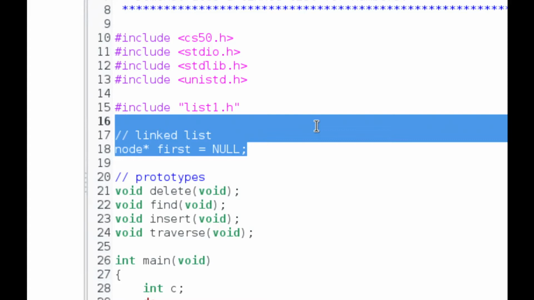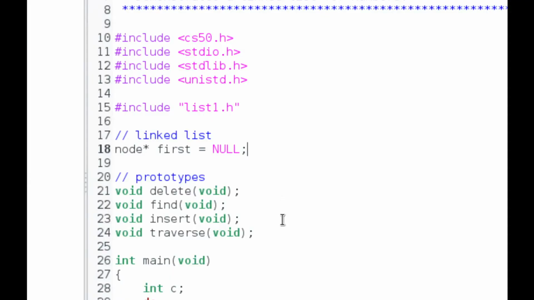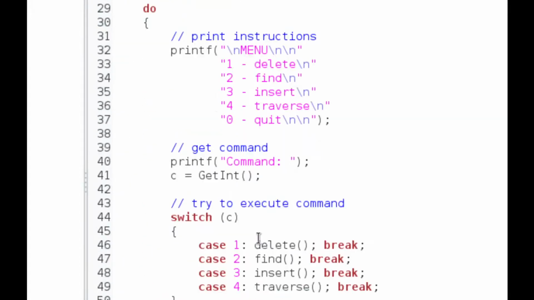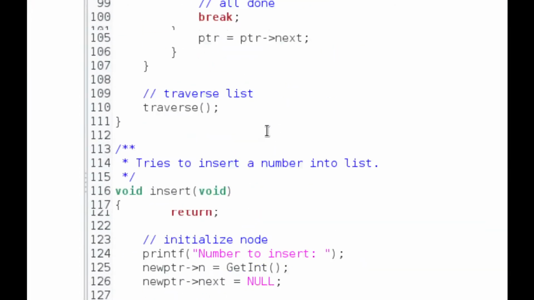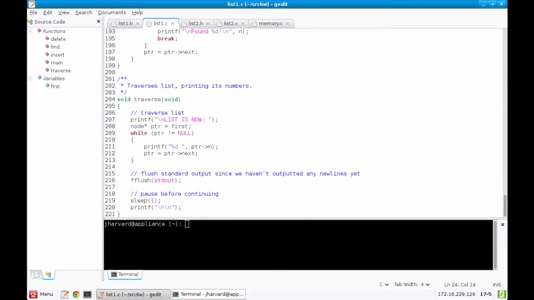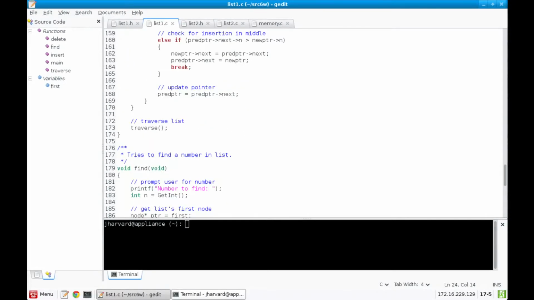So rather than declare this in main and then have to pass it to every function we've written in this program, we instead realized, well, let's just make it global, because the whole purpose of this program is to demonstrate one and only one linked list. So that feels OK. Here are my prototypes, and we won't go through all of these, but I wrote a delete function, a find function, an insert function, and a traverse function. But let's now go back down to the insert function and see how this one works here.